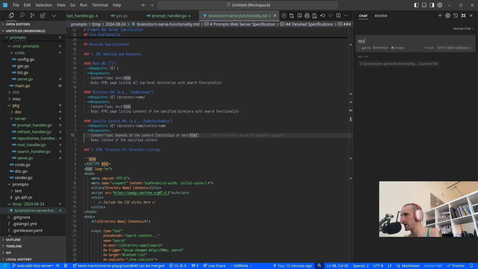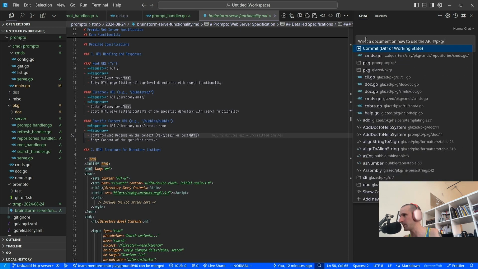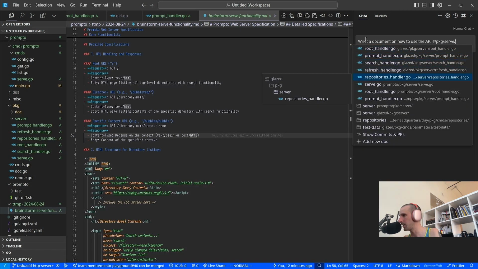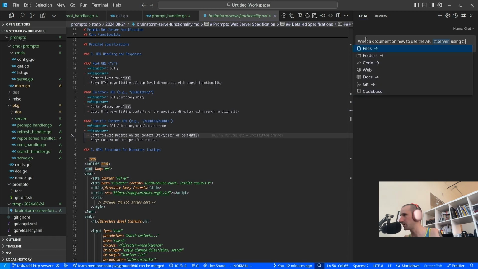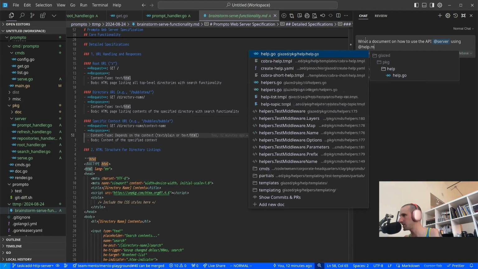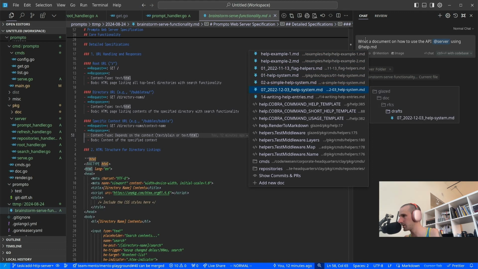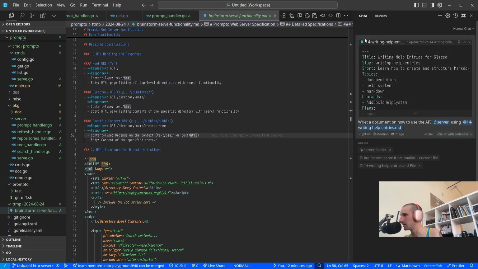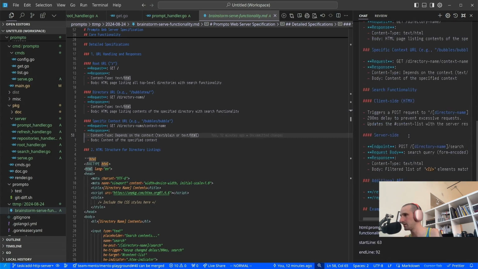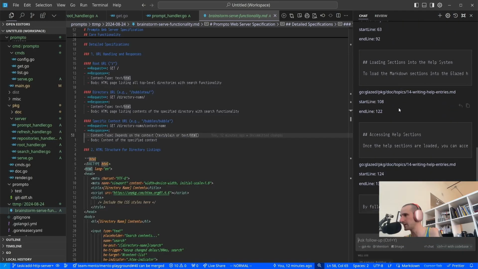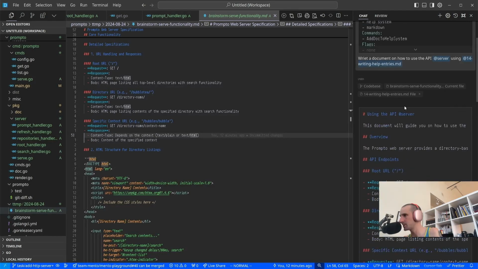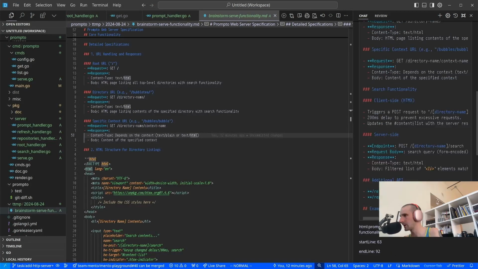It's like, write a document on how to use the API in package serve from Prompto using the help guidelines, help.md. Do we have that? Writing help entries? Yeah. And I would never have written this before. This is just solid documentation. And I mean, this is kind of useless, right?